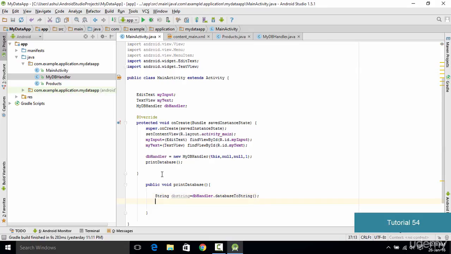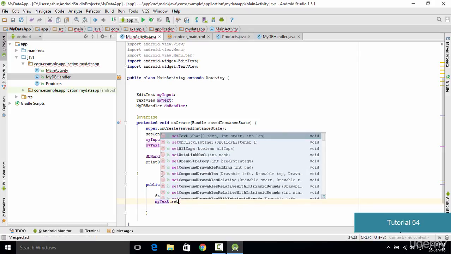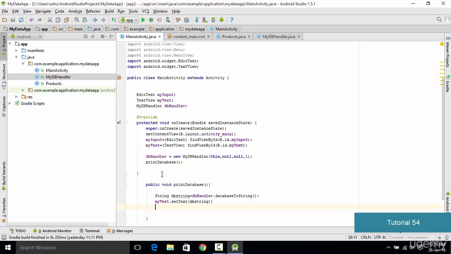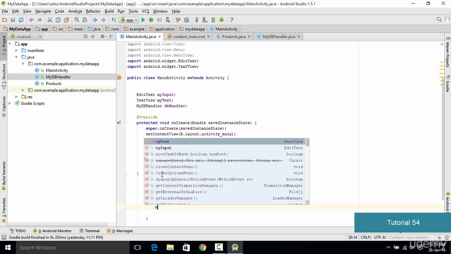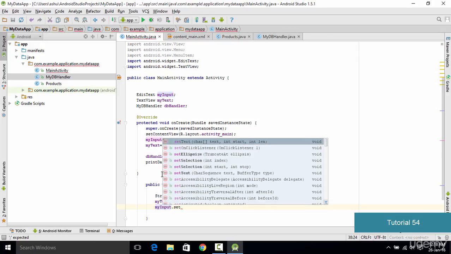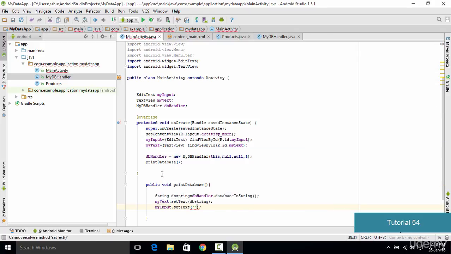Now we simply need to change the myText value to this string which we have just extracted. So we type myText.setText, and we pass in the value which we have just got. So we type dbString over here, so that the value is set to the string which is extracted. Now once we do that, we also need to make sure that now the input field is empty. So we type myInput.setText, and we make it as empty.